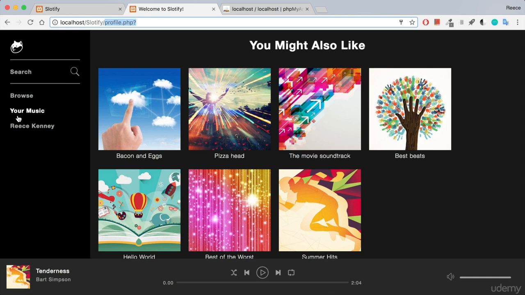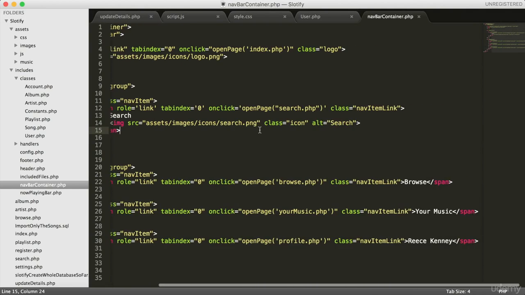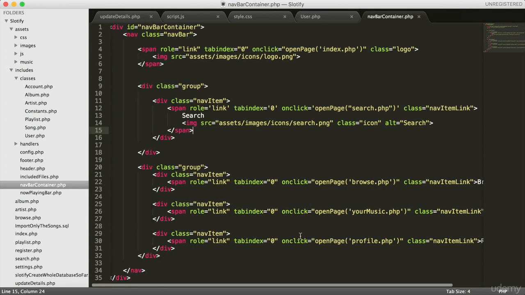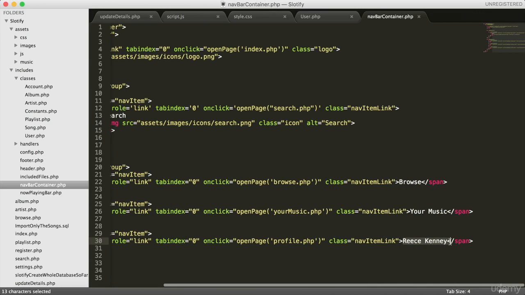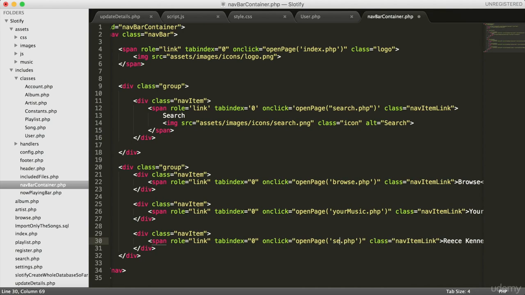So we're going to make this link to the settings page, and then from that page they can click on the user details button if they want to update their details. So let's go and change this link here to point to the settings page. And this is in your navbar container.php, which is in the includes folder. All we need to do is scroll down to here where, right at the bottom, we have the name. We have open page profile.php. Just change that to settings.php. So now that will take us to the settings page when we click it.